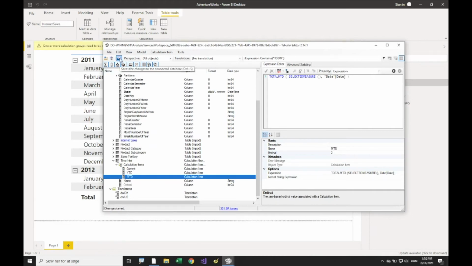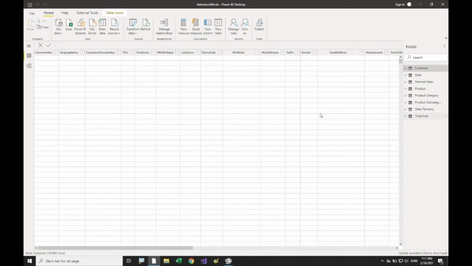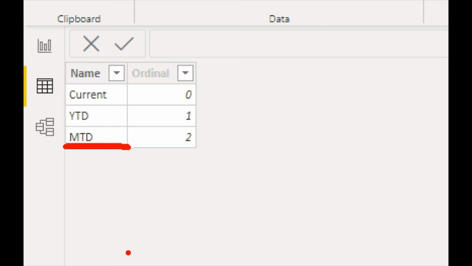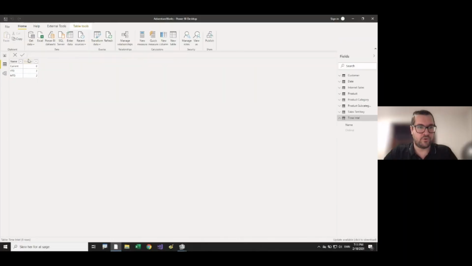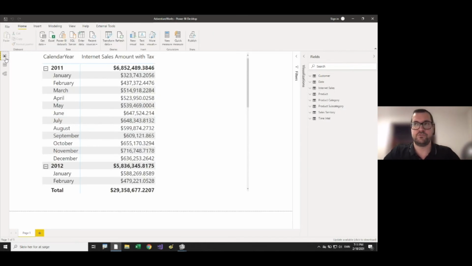So we hit save, and now Power BI should inform us that we have one or more calculation groups that need to be manually refreshed. So we hit the refresh button. And now we have the time intel calculation group that shows up as if it's just a normal table inside of Power BI Desktop, and we can also go and see the data inside this table. It just has these 3 members corresponding to the calculation items I created, and the ordinal column has been set up as the sort by of the name column. So you can see the name is now sorted by ordinal. This just works the way any normal ordering does.